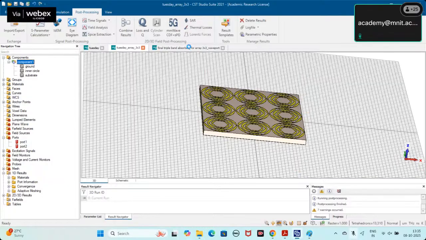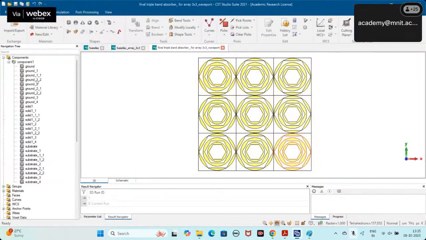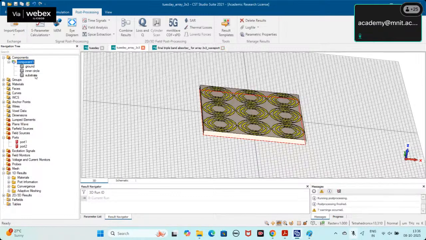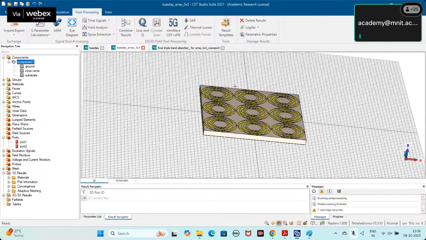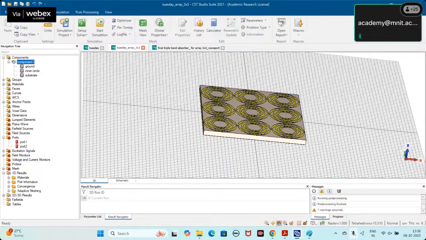See, in this part, all the components are shown there. It is very difficult to analyze all these things, but here it is very easy. And whatever you have done, all things are saved in your history list.